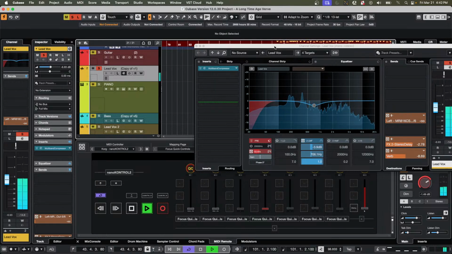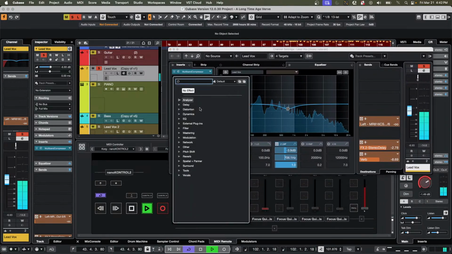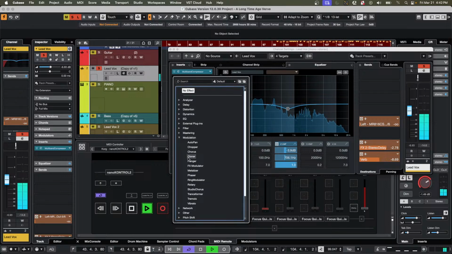Maybe let's take just the lead vocal here. So let's open up the Cloner and see if we can get a sound. We find this under Modulation.